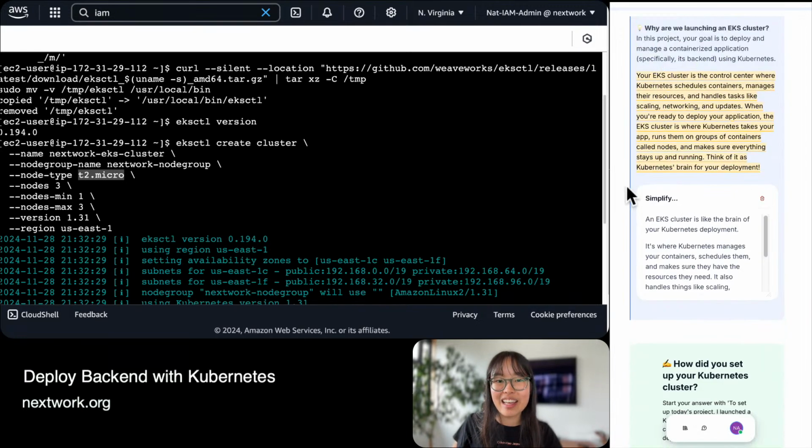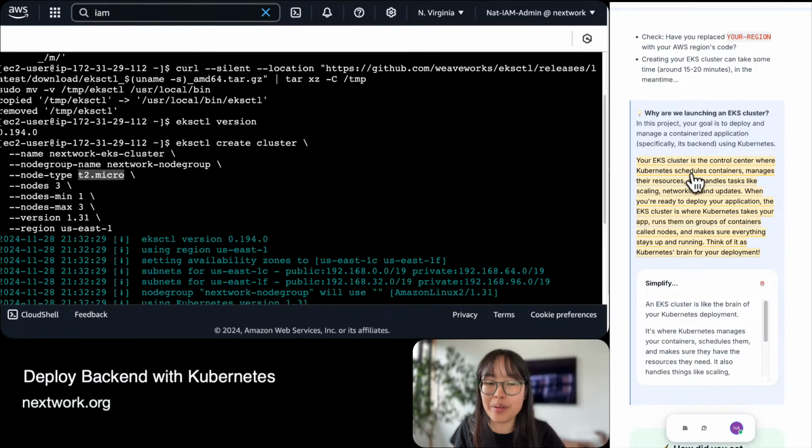Nice. And if you wanted to just have a better read of this, the EKS cluster is the control center. It is like the brains of the operations today. Kubernetes is scheduling containers, managing resources, handling tasks like scaling, networking, and updates for you. So how do you communicate with Kubernetes what you want it to do? Like, how do you want it to network? How do you want it to scale or manage updates? You tell Kubernetes all of these preferences over the EKS cluster.